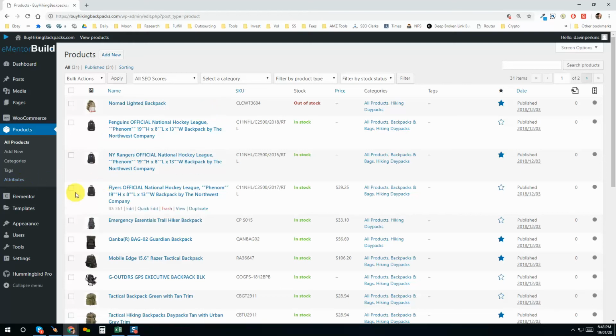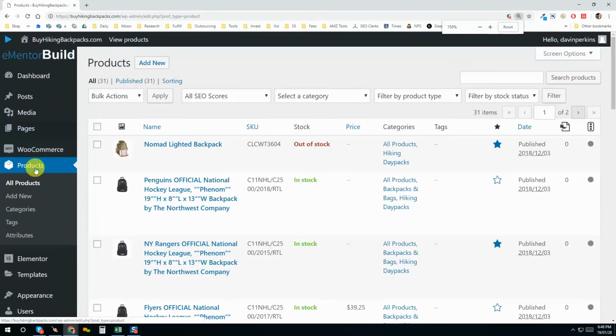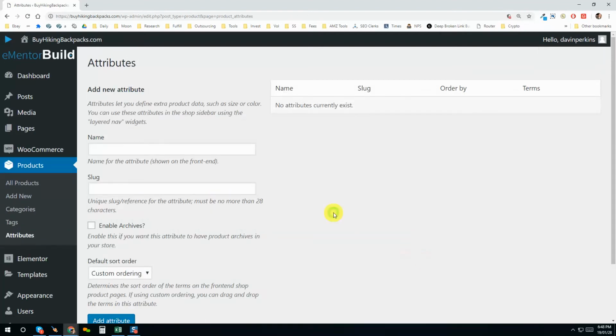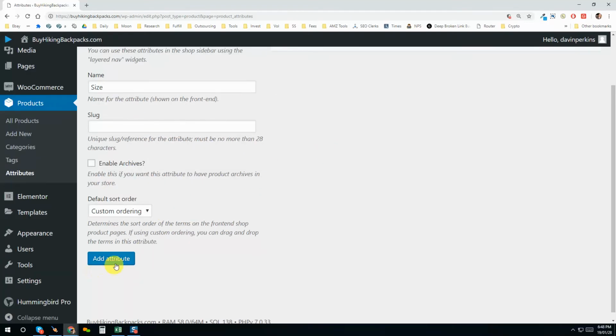In order to get started with attributes, you're going to go over here on the left-hand side of the menu where it says products, and we'll make this a little bigger for you. We'll go to product, and we're going to go down to attributes. Once we click on this, it's going to give us the option to add a new attribute. This would be like size, color, material type of a deal. So we're going to go ahead and type in size. We'll have the first one that we do be a size one. And then we're going to go ahead and hit add attribute.